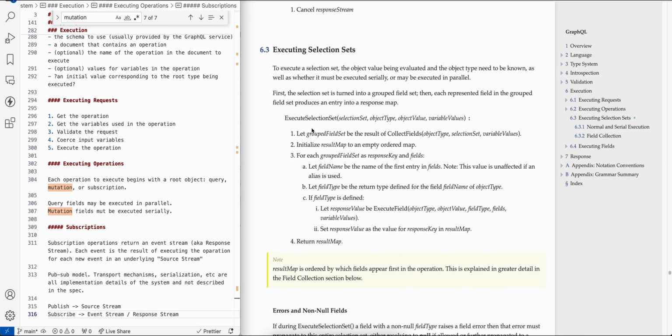Executing selection sets. To execute a selection set, the object value being evaluated and the object type need to be known, as well as whether it must be executed serially or may be executed in parallel. First, the selection set is turned into a grouped field set. Then, each represented field in the grouped field set produces an entry into a response map. I think I get that.